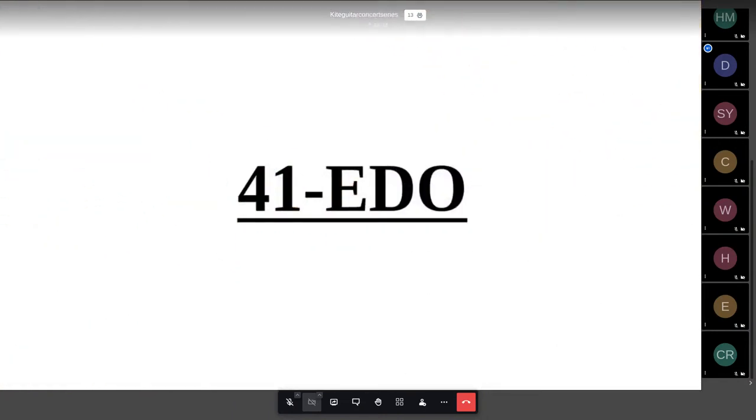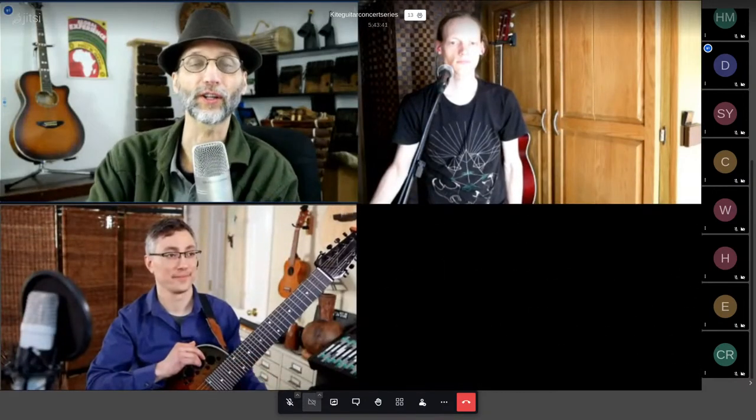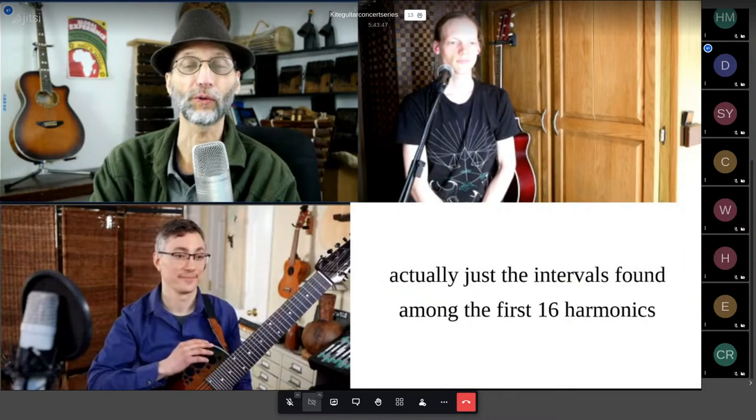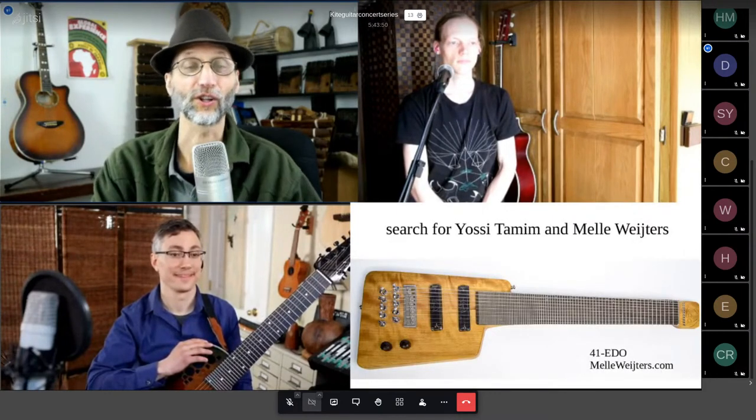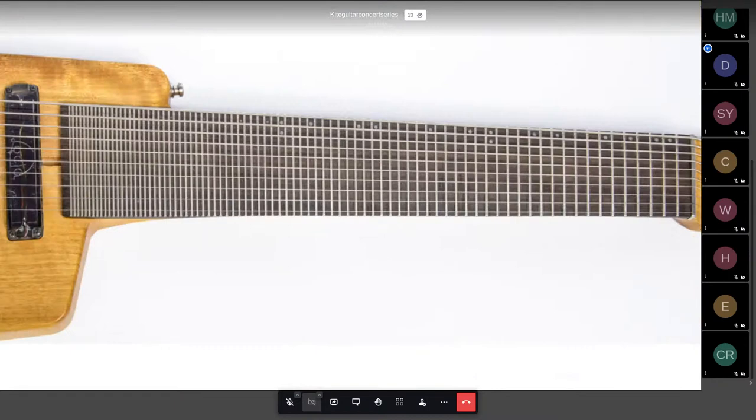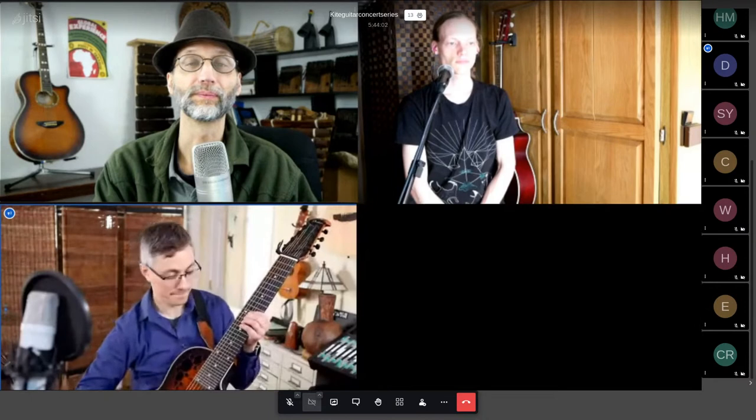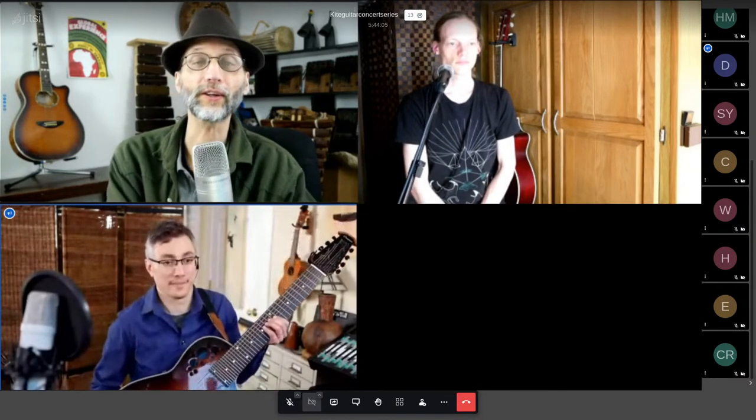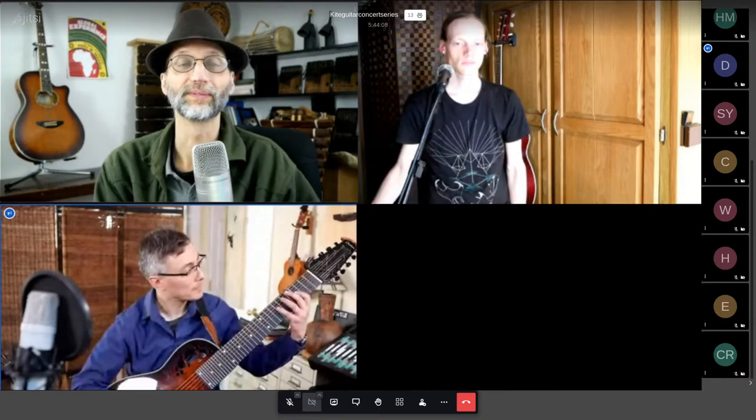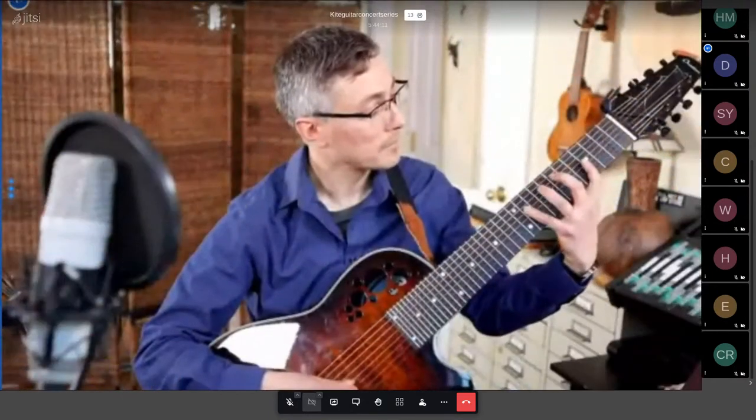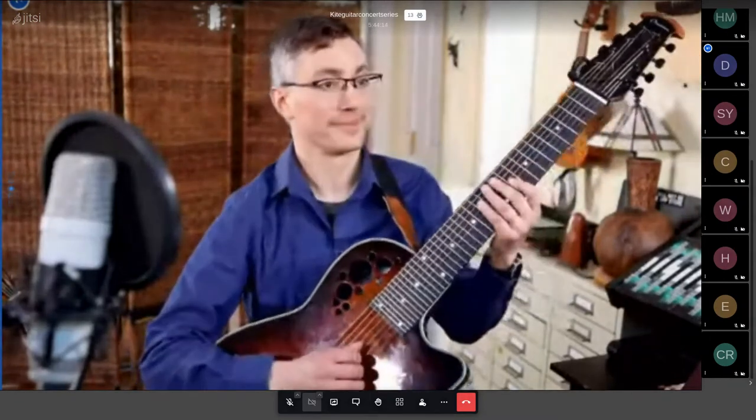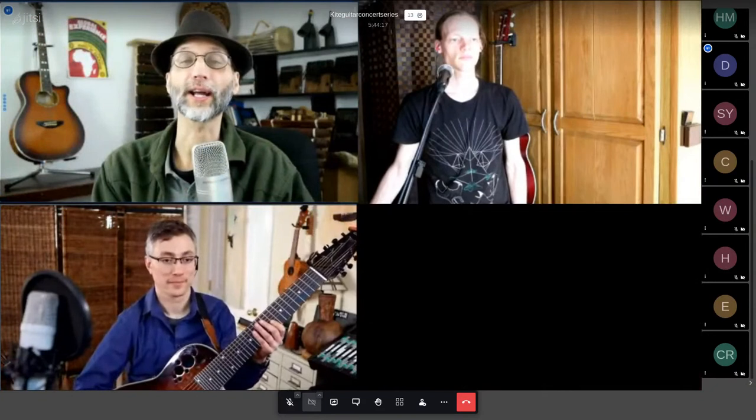So, how does the Kite guitar accomplish all this? 41 EDO. 41 is the first EDO that improves all intervals over 12 EDO. Now, you could try the full 41 frets per octave. That's a lot of frets. Instead, the Kite guitar omits half of them. Each string has half the notes, but the next string has the other half. The full 41 notes are just spread out over two strings.